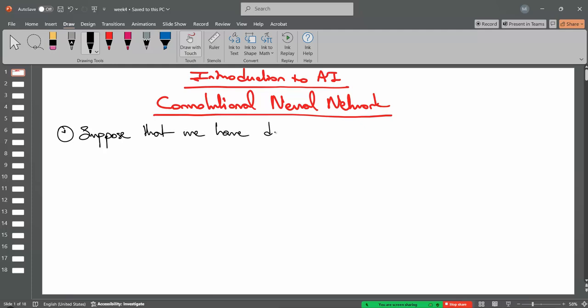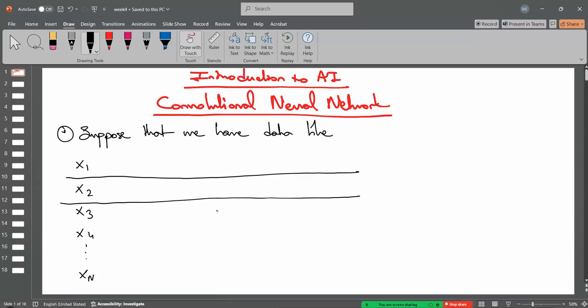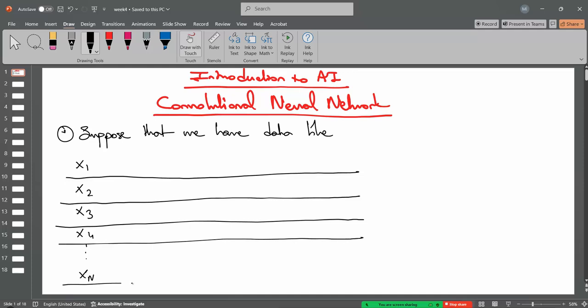Suppose that we have data like this one. For example, x1, x2, x3, x4, and so on up to xn. Okay, and we can also create this line in order to write the whole data in order. So for example, the first data is 1, 2, 3, 3, and 99, and 4, 5, 6, and so on, 1, 2, 3.